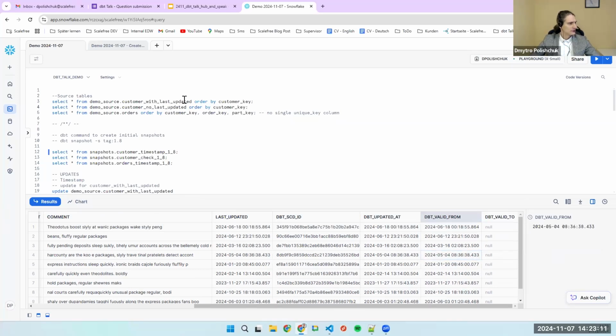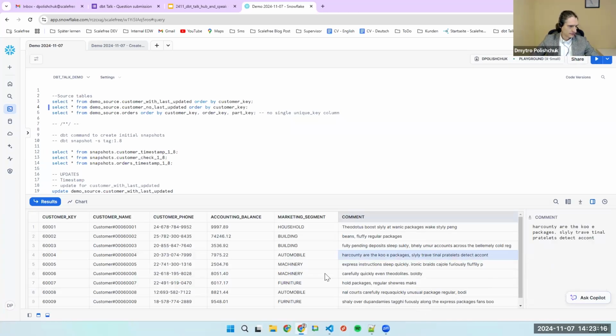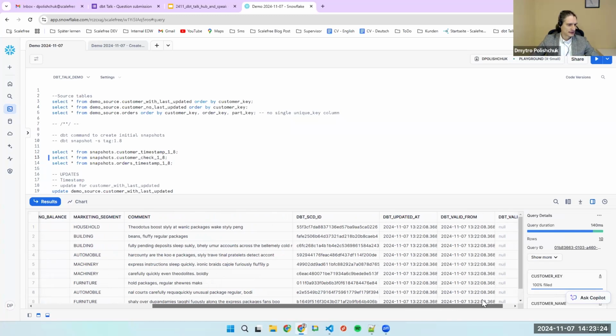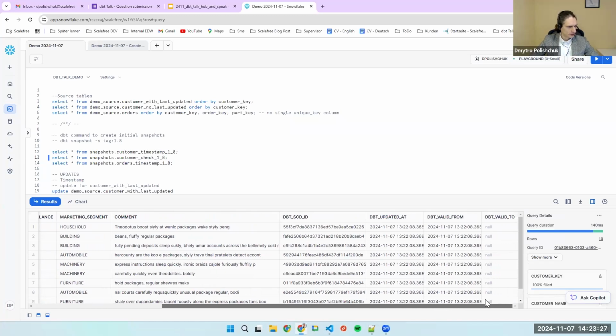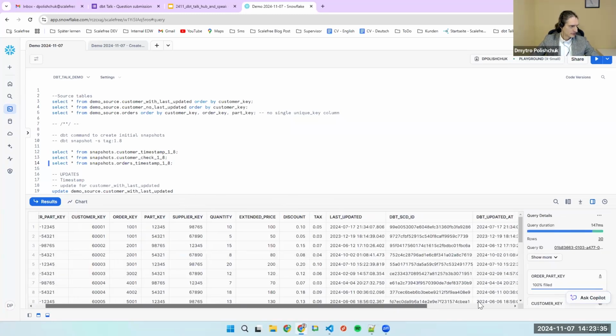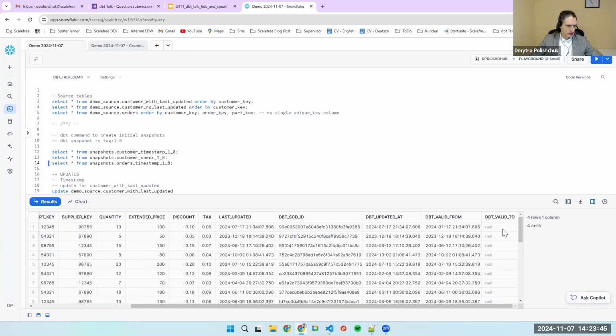Let's check the second one. It doesn't differ from the customer timestamp, with the exception that this table doesn't have any last updated column. And here is our snapshot for orders timestamp. And this is the calculated unique key column. And everywhere dbt_valid_to is set to null.